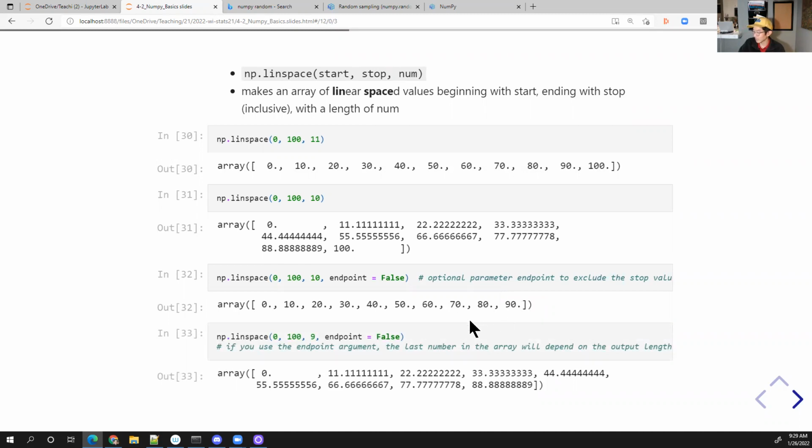And again, I think it's easier to think of this as doing 0, 100, and then using the full size. And then when you do endpoint equals false, it just throws away the last one. So if I do 0, 100, 9, it's going to space everything out, and the last number it encounters is going to be 88.88, right? So, how do you figure this? The number I specified here is 100. Well, basically, I figured out the spacing based on 10, and then it threw away that last number.